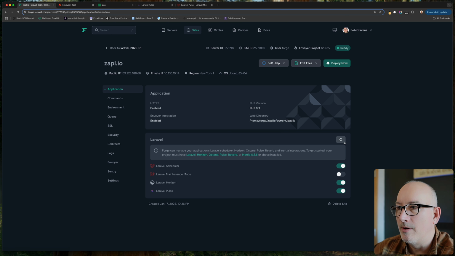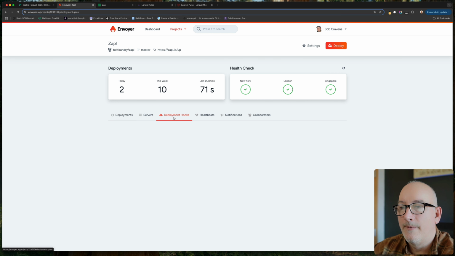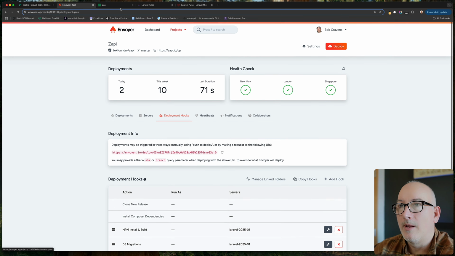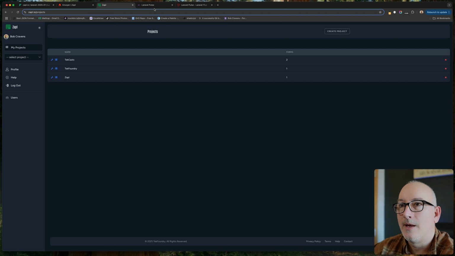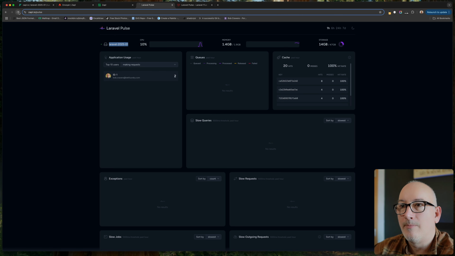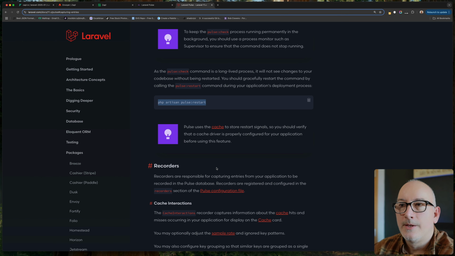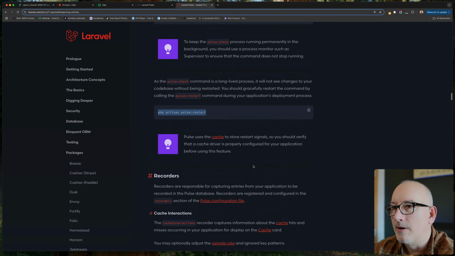So I can just come here, refresh, and click that toggle switch, and I'm running Laravel Pulse. And the only other thing I had to do was set a deployment hook to restart Laravel Pulse. Easy peasy. That's the way I would recommend doing it. So at this point, looks like I have Pulse up and running in production, and it's gathering data as we speak. So that's about as far as I'm going to go with Laravel Pulse in this video.